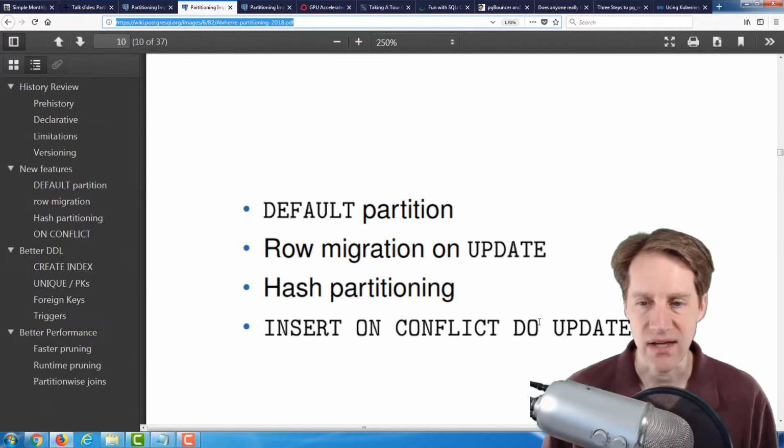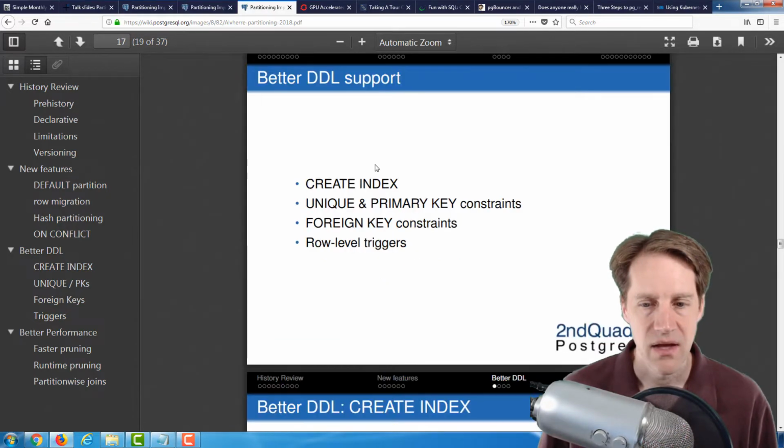And actually, I really like this update because I have some use cases where I could really use this in PostgreSQL 11. In terms of better DDL, he talks about being able to create an index on the parent table that will then be created on the child tables.